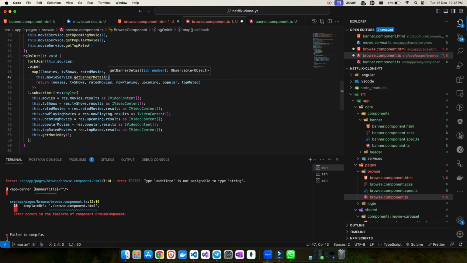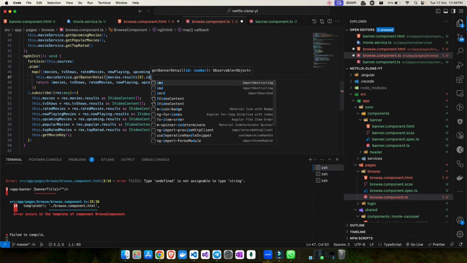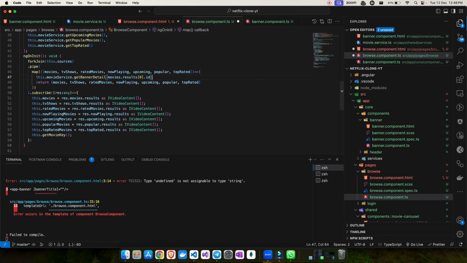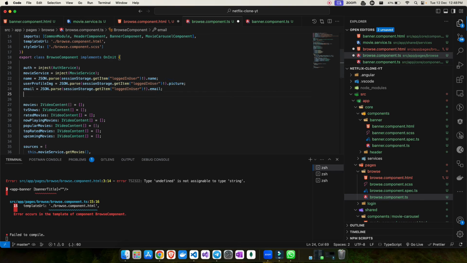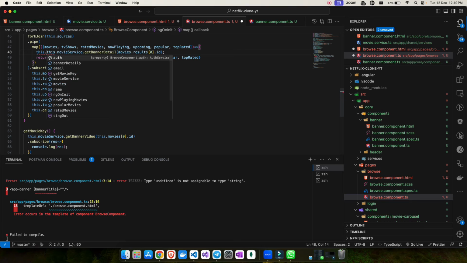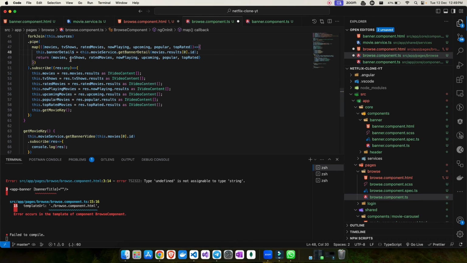To get the ID, I will make use of the movies. Movies, and then I have movies.results, and in the results I will use the first movie, and from that first movie I need the ID. So now it will take the ID of it, correct? So now this is my observable, of type object. So I'll create one observable here, banner detail observable. Okay, and now I will say new observable of type any. And now I will assign this observable to this guy. So I will say this dot banner observable equals this, and now this is an observable, right? So we can make use of async pipe here.